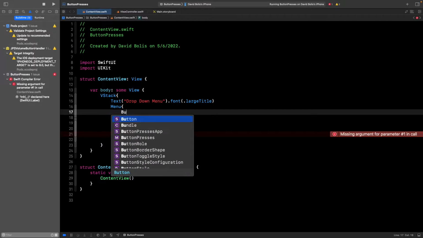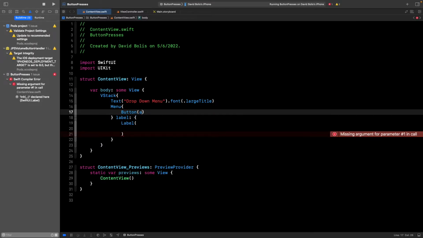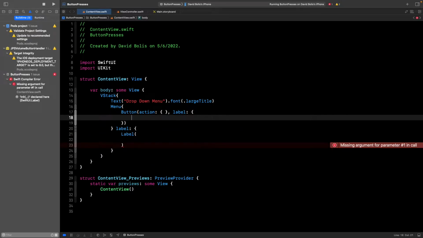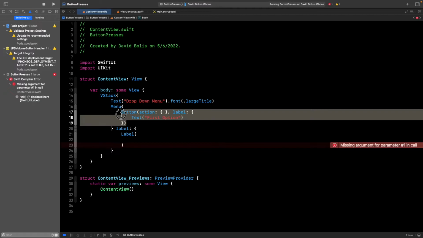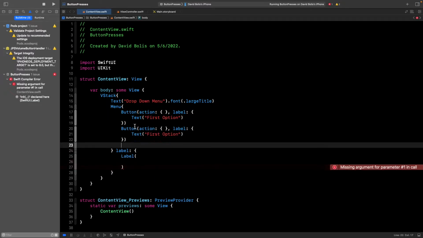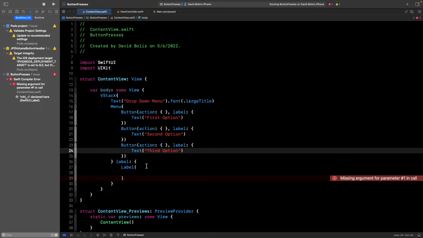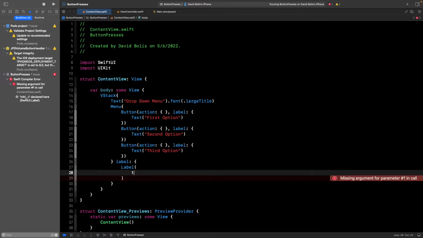The first thing I'll do is add the first button. So I'll say Button, action, curly bracket, and this is just how you do a normal bracket. We'll add a label and another curly bracket. And for this button, the text is just going to be first option. I'm not going to be really creative with my naming here. After that, let's add 3 or 4 more buttons. So I'm going to do that like this. Second option, third option.